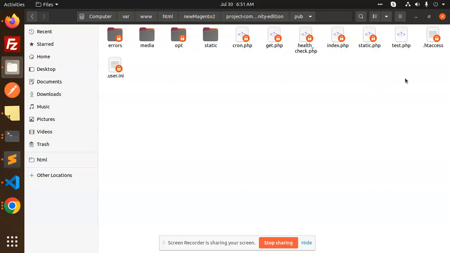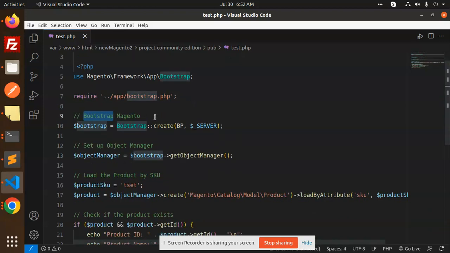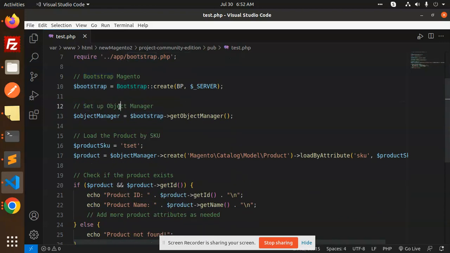I have created test.php, and the code you have to write is use Magento\Framework\App\Bootstrap. After that you have to require the bootstrap.php, so make sure the path is correct. Currently this path is correct, so you can use the same one. Then bootstrap Magento, then you have to set up the object manager.